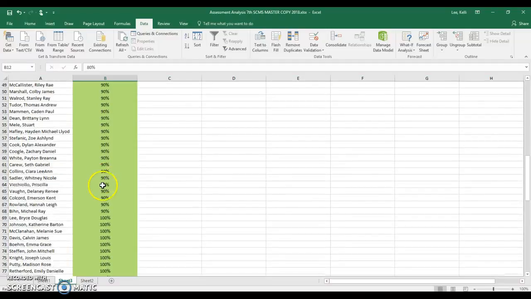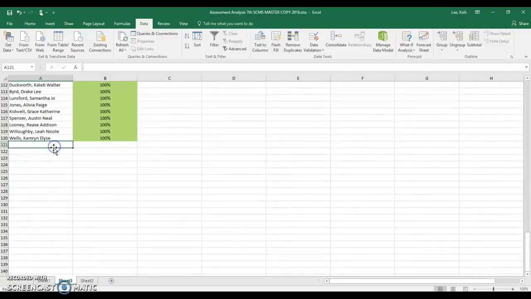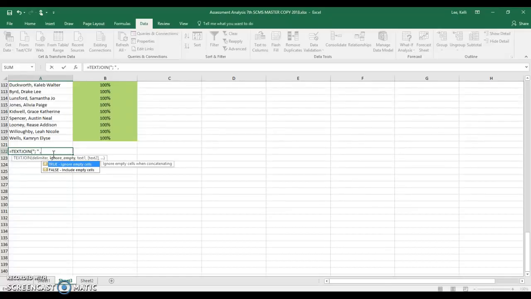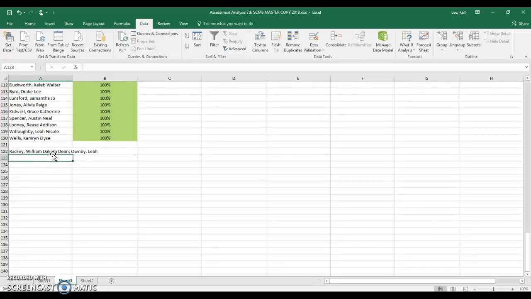Okay, so I'm going to show you how to type in the function. It doesn't matter where you go as long as you're in the same column as the names. So we need an equal sign, TEXTJOIN, parentheses, quotations, semicolon, space, quotations, comma, TRUE, comma, A2, colon, A3. And then parentheses to close that function out. And you just hit enter.